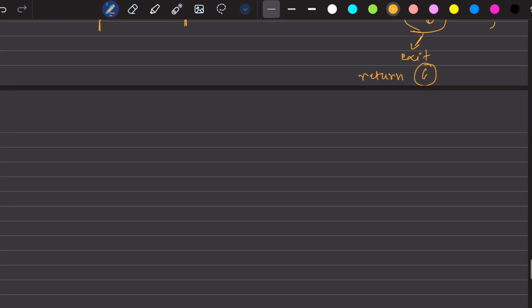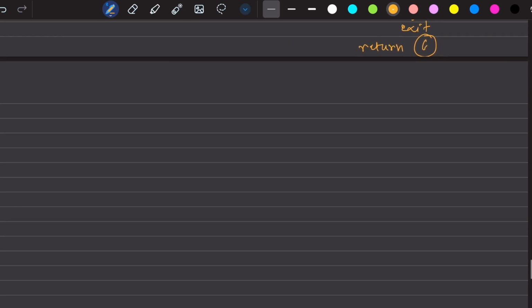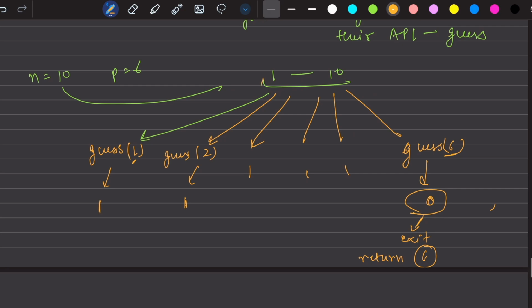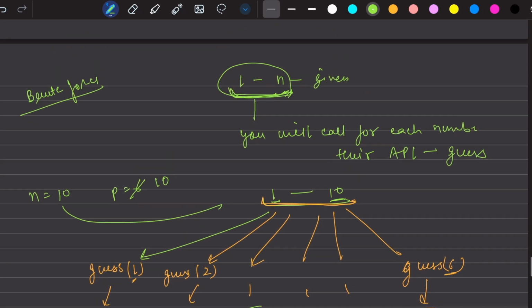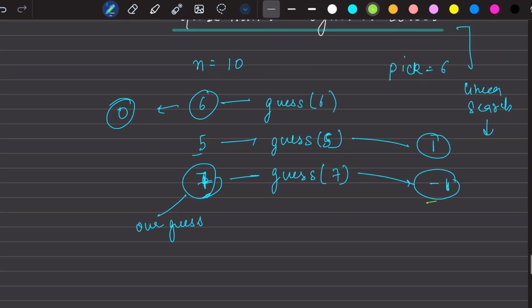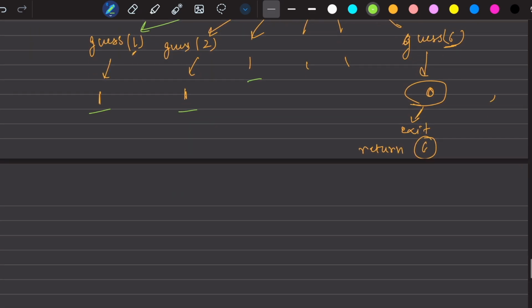So this is a simple brute force approach that you can give as a first answer whenever this question comes in your interview. Now the time complexity that you will analyze in this: since you are going through all numbers from 1 to n, let's say if your pick was not 6 but 10, you will go from 1 till 10 for all values, and every time you will get 1, and you will not face the -1 condition anytime. So what is the time complexity?